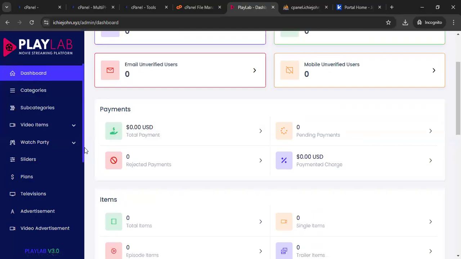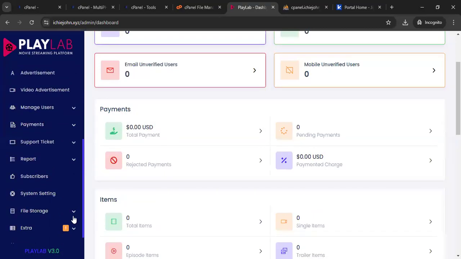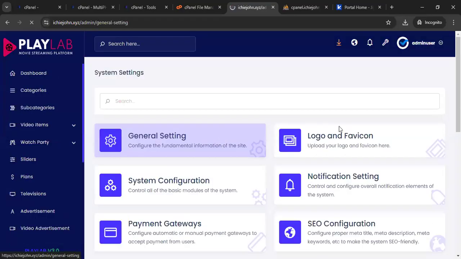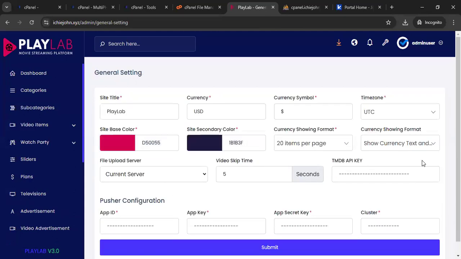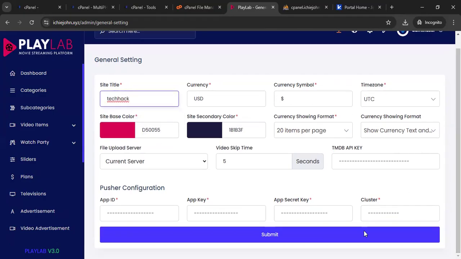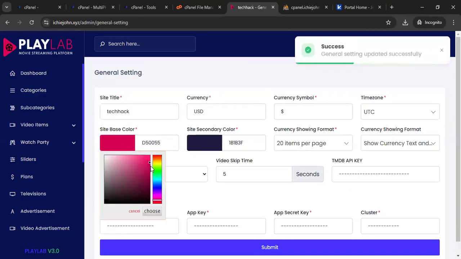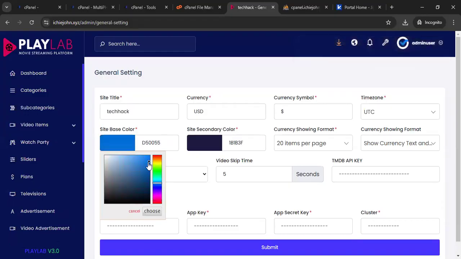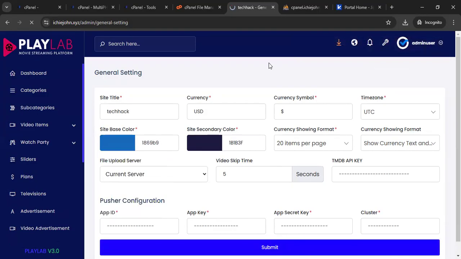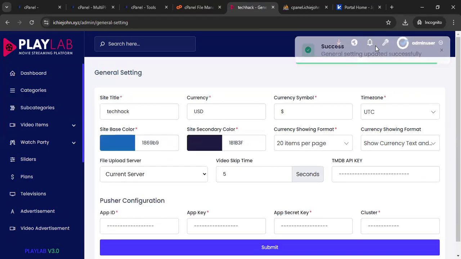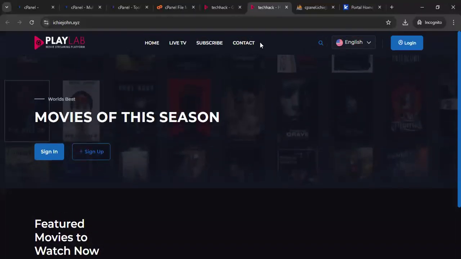So now the next thing you're going to do is head over to the system setting. Now general, basically change the name. So change it to tech hack and then just click save, submit. Let's change this color. So let's give it blue. Okay, submit. So now while we're making changes, we can visit our website. You can see it changed to blue right now.